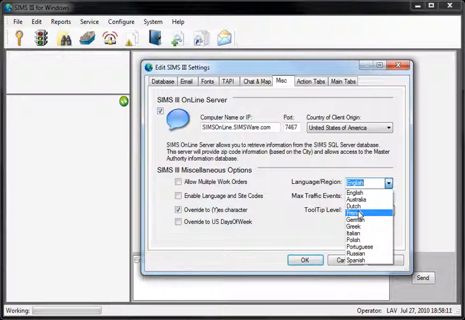French is another language that may be selected. Some of these are currently under development, but Spanish is complete, Portuguese is complete, English and Australia are already complete. The others are under current development.